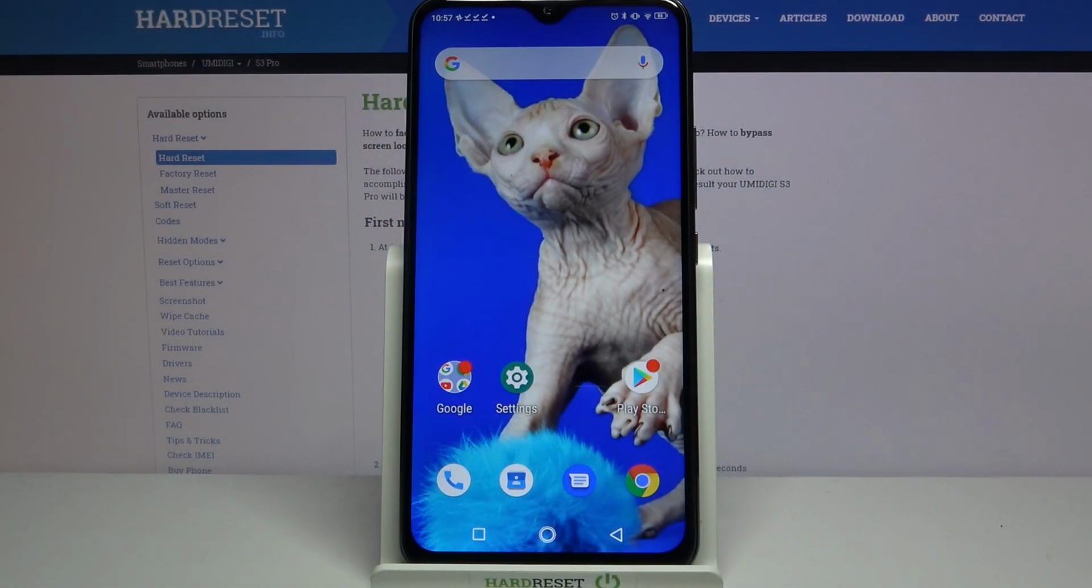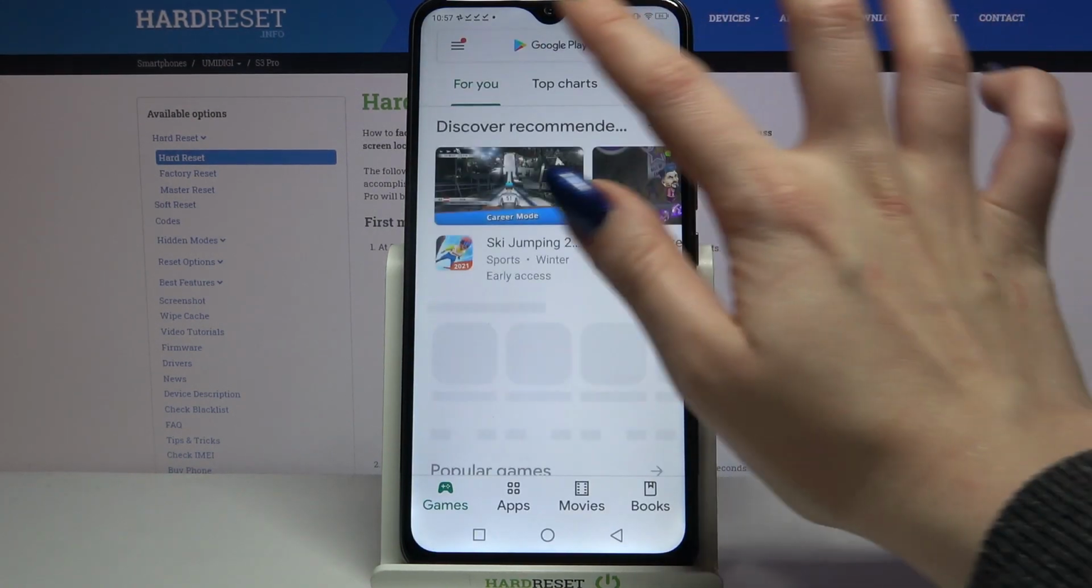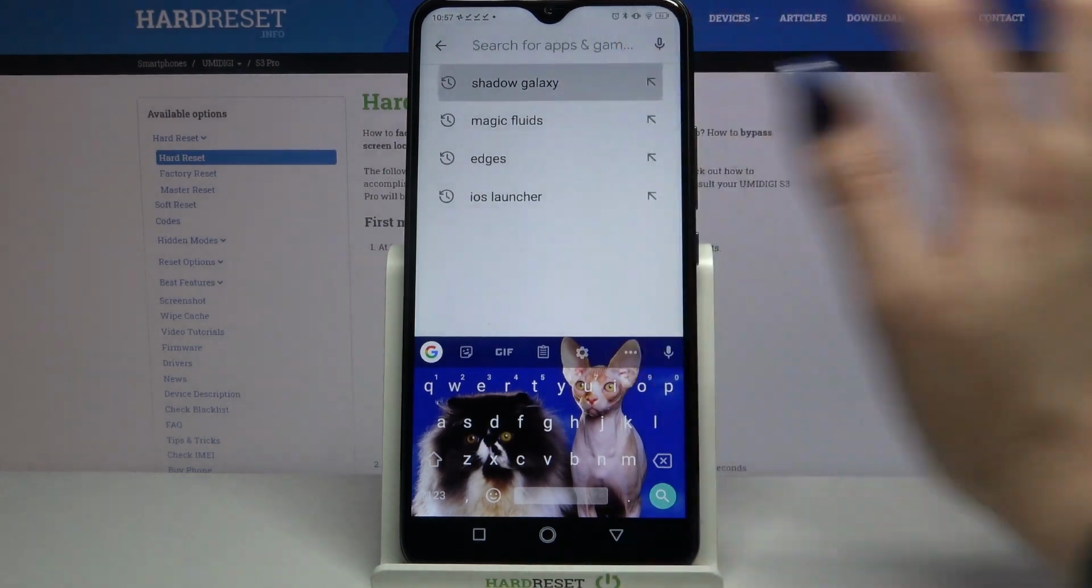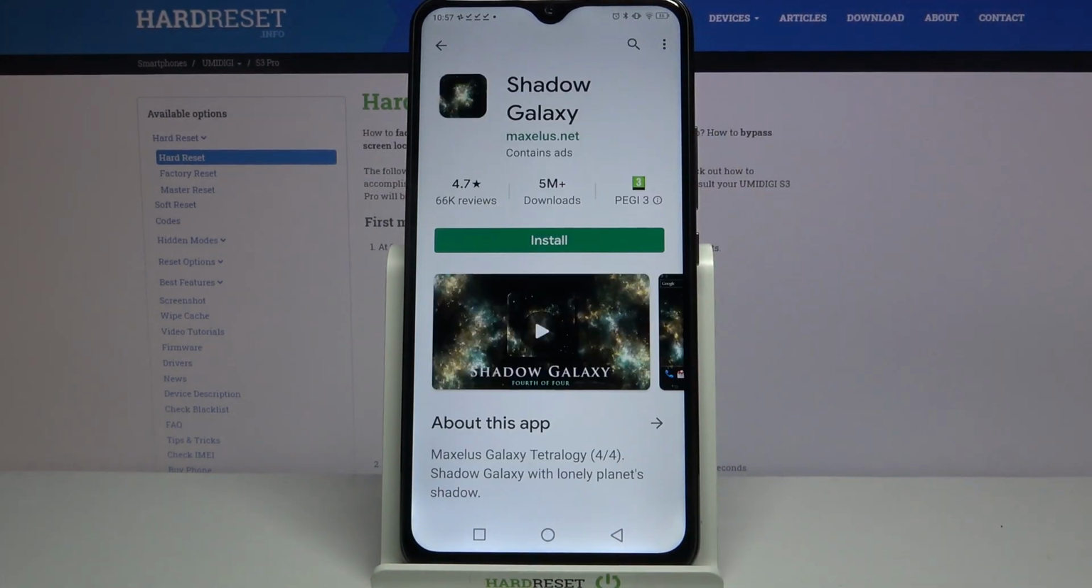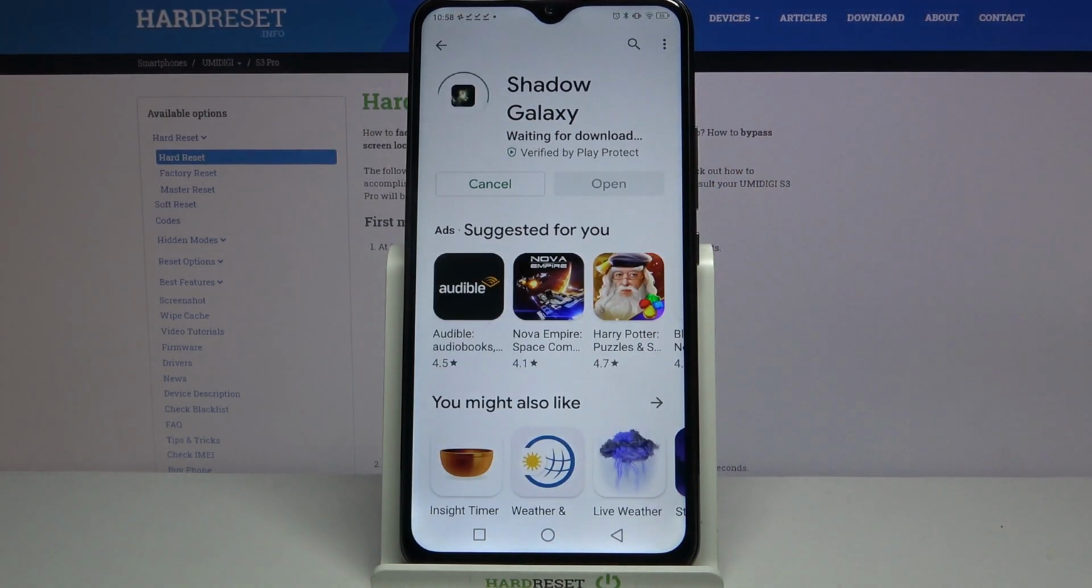Hi, in front of me is Umidigi S3 Pro, and today I would like to show you how you can download and apply live wallpaper called Shadow Galaxy. Firstly, open Play Store and type Shadow Galaxy. Then download this app from this developer.